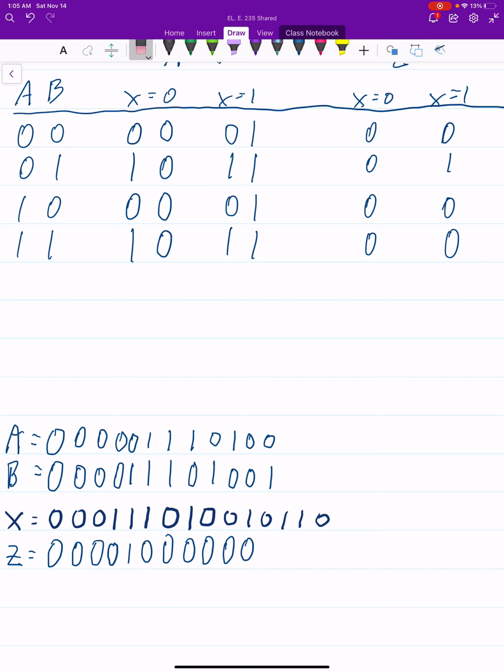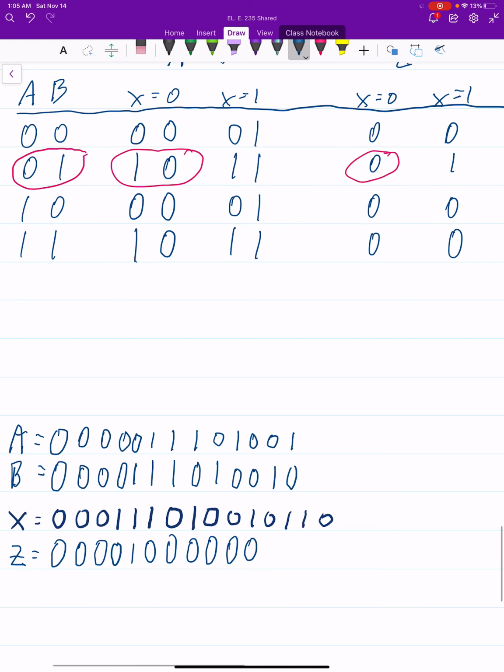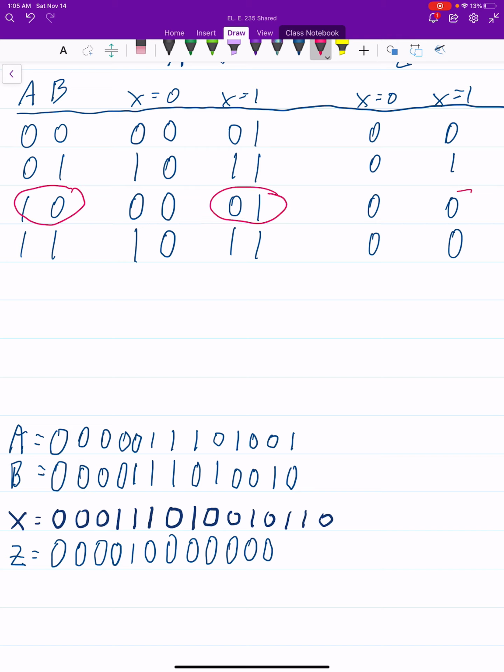Now we're in 0, 1, and we have an input of 0, which means we go to 1, 0, and output a 0. Okay, now we are in 1, 0, and we get a 1, so we go to 0, 1, and output a 0.